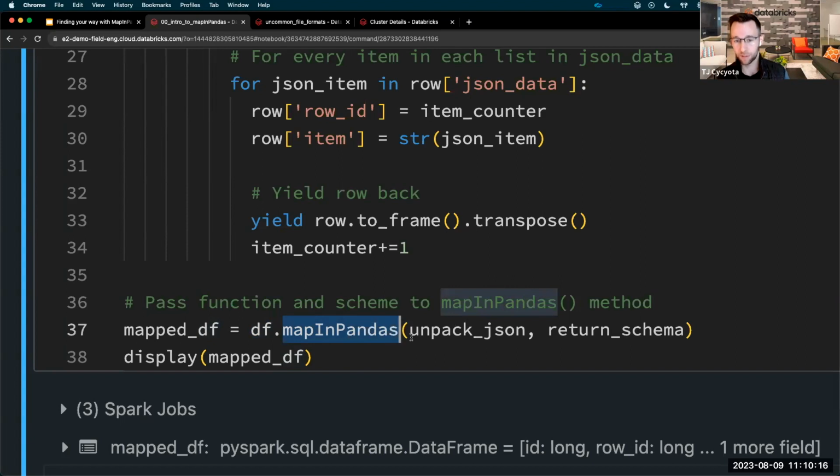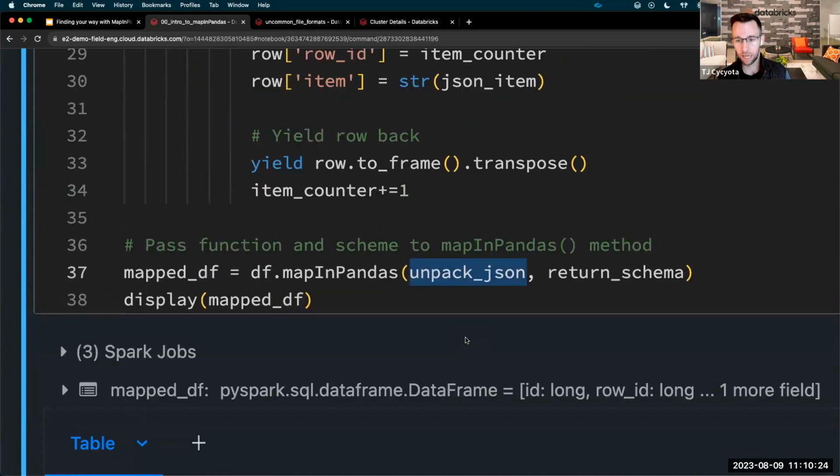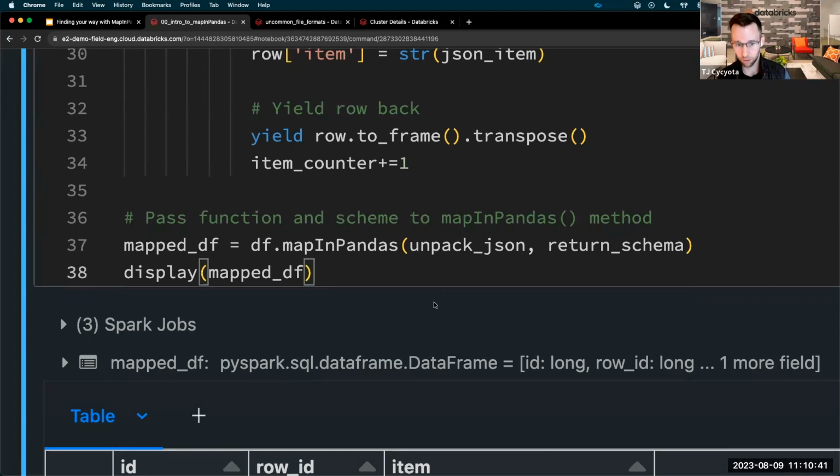The MapInPandas function takes in two things. One of them is our function, right? So this unpacked JSON is our function name that we're seeing right above here. And then the return schema. So when we run this, it goes pretty quick, right? It's a very efficient way to do row by row operations because basically one instance of the function runs in parallel across each core of your cluster.